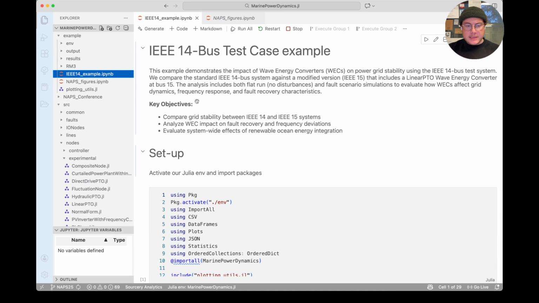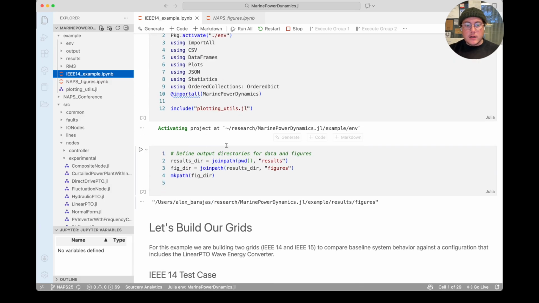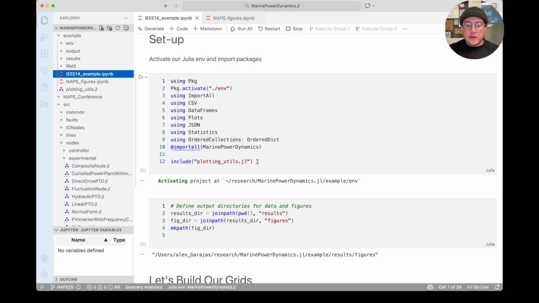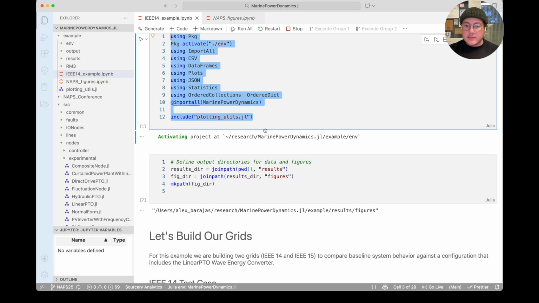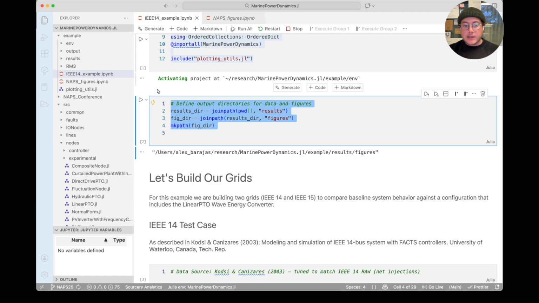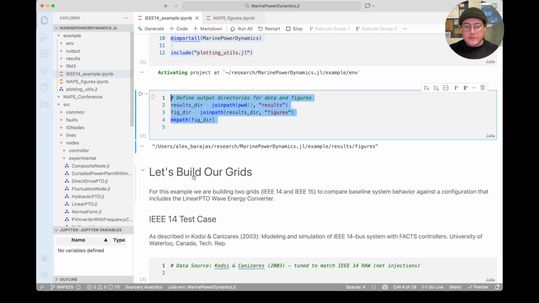So here's an example that we have for the software. We're looking at IEEE 14, and in this example that's available on GitHub, we'll be going through doing a stability test, looking at a line outage with the baseline IEEE 14 and then an IEEE 14 case with a WEC on there. So here, this is just basic loading in packages, creating some directories that you see here on the left.